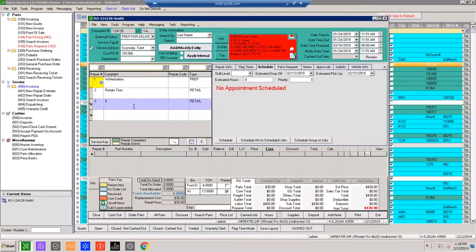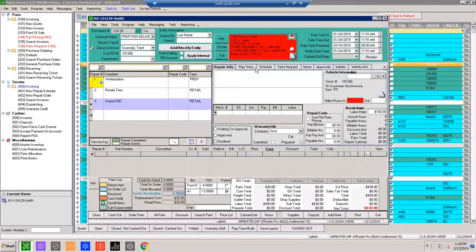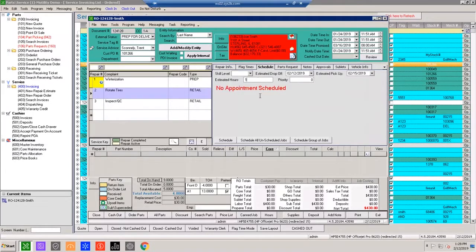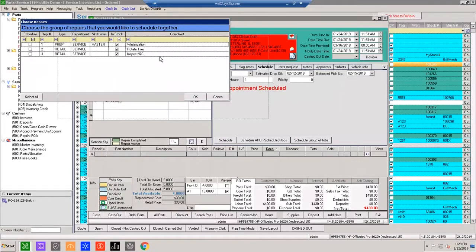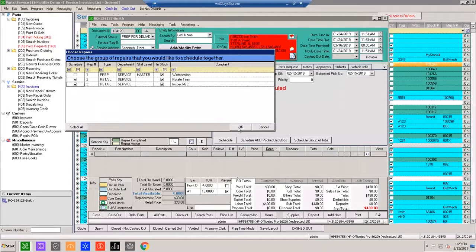So let's add a third line. I'll call this the inspect QC line. Same thing, I'm just going to leave it out there as a retail line. But now if you see in my schedule tab, if I hit schedule all unscheduled jobs, it's going to take my bottom 2 and push those over, because we already finished number 1. It was just going to push these both as separate appointments on the calendar. But maybe I have the same technician doing the rotation and the inspect job. So do I really need 2 separate calendar appointments? If he's going to do both of these job lines together, essentially, I can hit schedule group of jobs, and the system's going to ask me which ones I want to schedule. Let's go ahead and put these bottom 2.